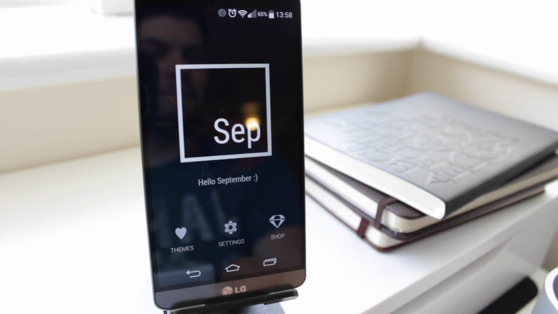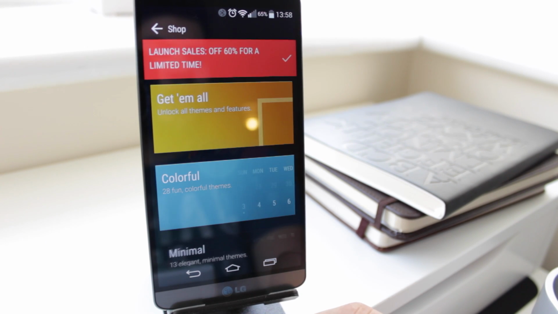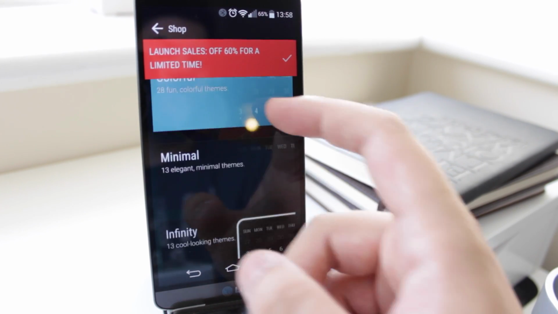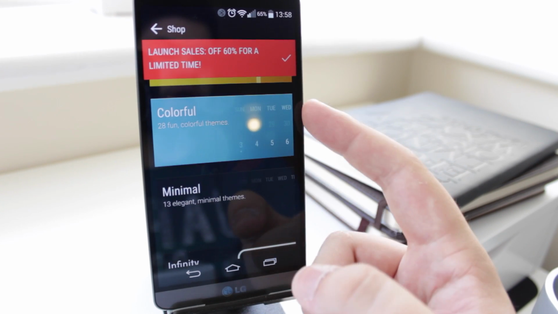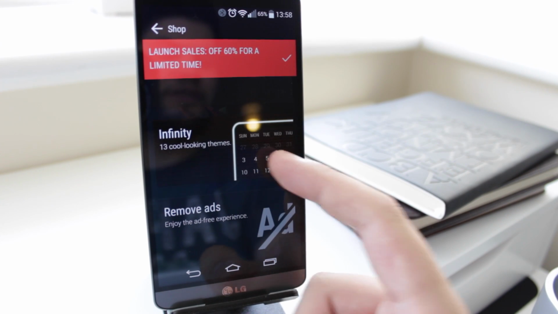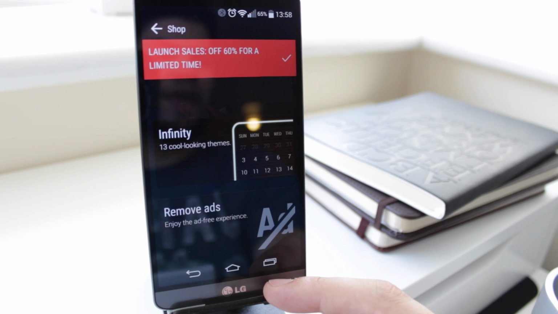Heading back now to the main part, you've also got the shop. And what it offers you here is an opportunity to buy some additional themes. Now the actual application itself is completely free of charge and it does come with 20 themes from the get-go, but it does give you an option here to get another 70 or so themes, and also you can see that you've got them in different categories. So you've got colourful, minimal, infinity, and then you've also got the option to remove the ads.